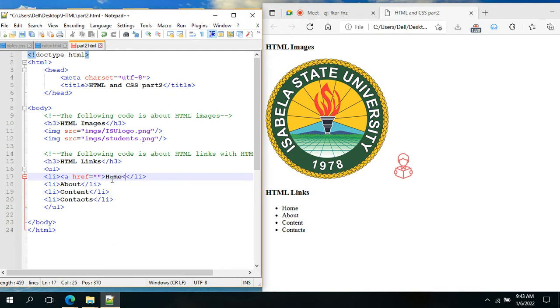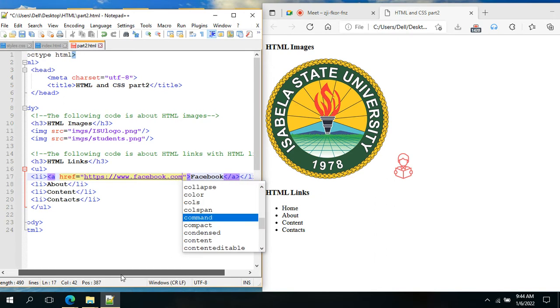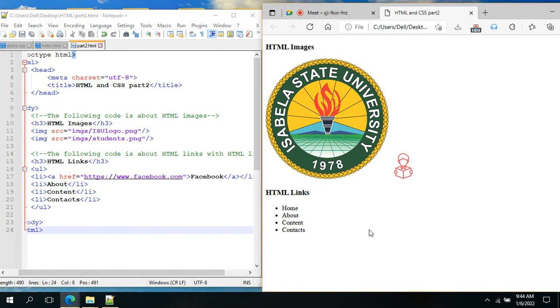And then close the link tag, which is A. But since we are going to use the domain name facebook.com, say for example, let's change this text into Facebook. Inside the double quote here, we should input the URL link of facebook.com, the domain name. So https then www.facebook.com. So let's save this one and then refresh.